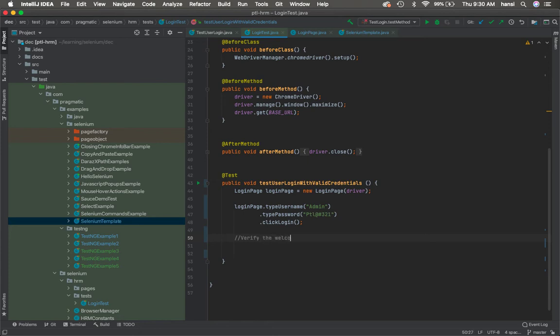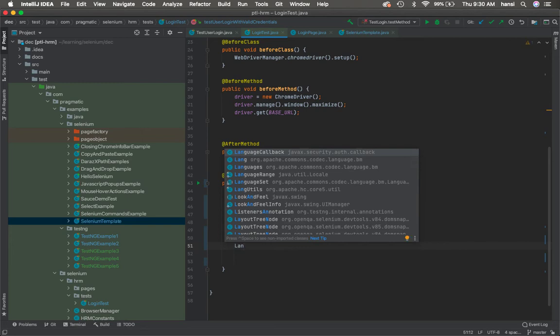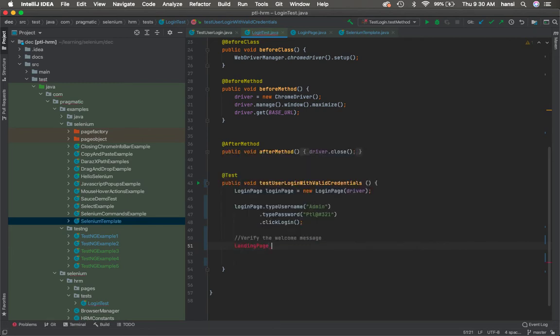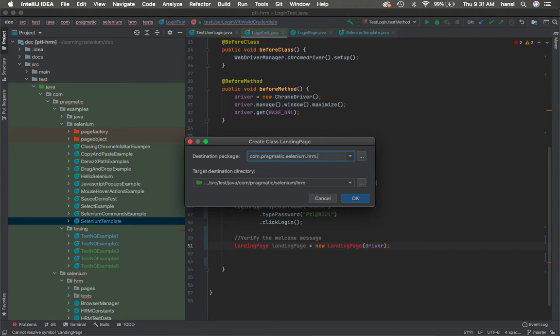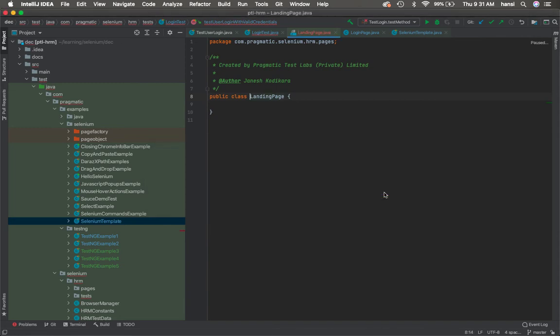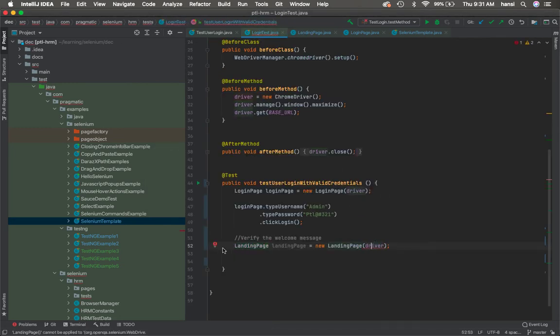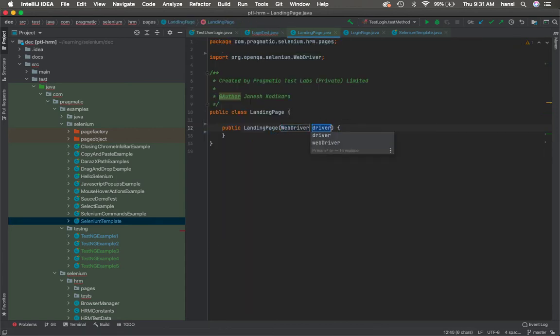Let's verify the welcome message after login. This is in a different page, not in login page, so I need to have the landing page or the home page. Landing page, IntelliJ IDEA suggests a variable, I accept it. New landing page and pass the driver, WebDriver instance. Now create the landing page like in the previous one and put it in the right package, pages. Add it to Git, and create the constructor as well. Accept the default values, names, this dot driver equal driver to create a private variable. Let's select the option from here to create the private variable of the driver. Now my constructor is ready.